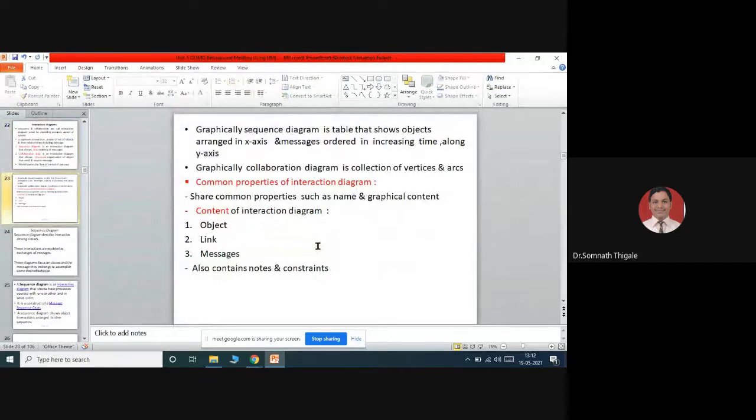So graphically, the sequence diagram is a table that shows the objects arranged along the x-axis and messages ordered in increasing time along the y-axis.